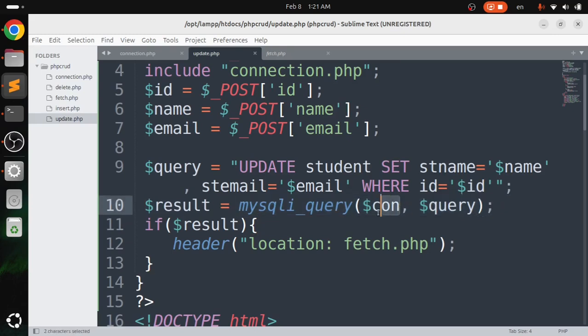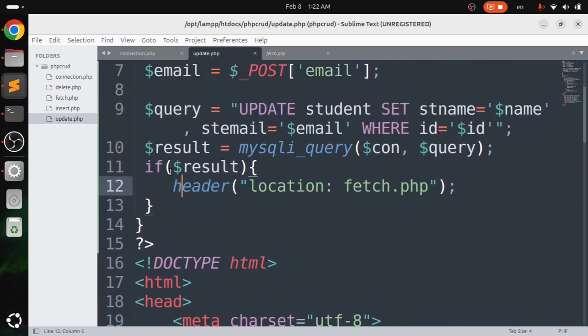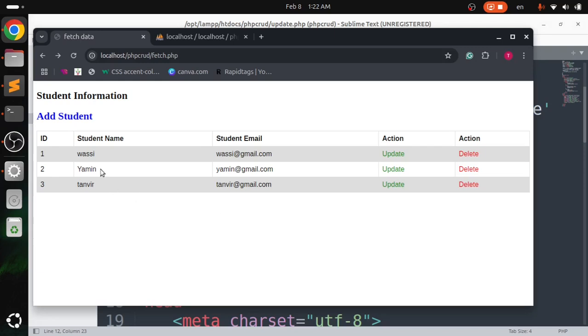So I have passed two parameters here, one for the connection and one for the query. And then I have added an if statement, and I said that if the result is executed, then I write a function here, that is header. So I say here that location should be fetch.php. So actually, redirect to the fetch.php.